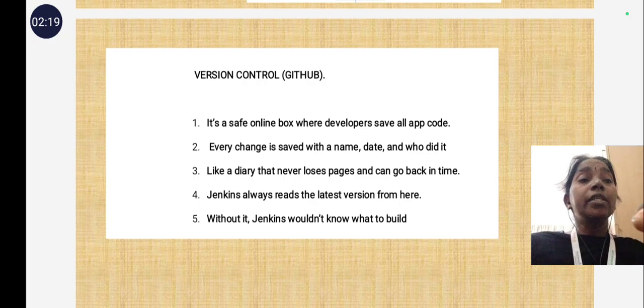In version control, GitHub is a safe online box where developers save all app code. Every change is saved with the name, date and who did it. So we can manage changes using this Jenkins tool. Version control is like a diary that never loses a page and can go back in time. Jenkins always reads the latest version from here.